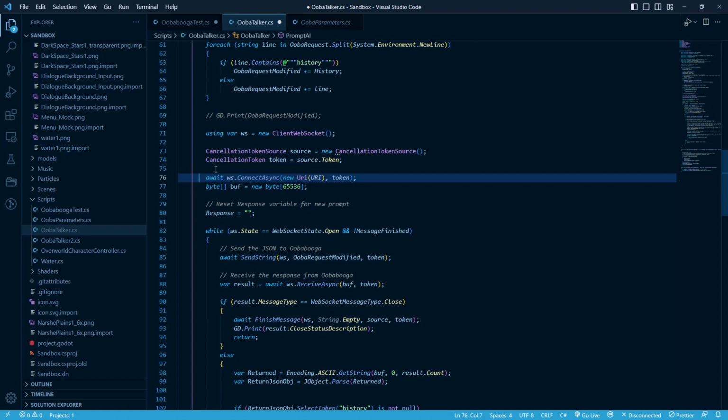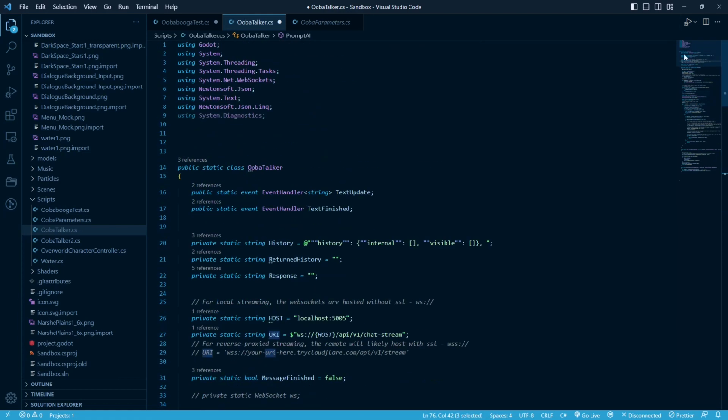So this is asynchronous, and that's important because otherwise it would lock our UI up. So we're doing await connection, essentially. And this is what was specified from the Python script.